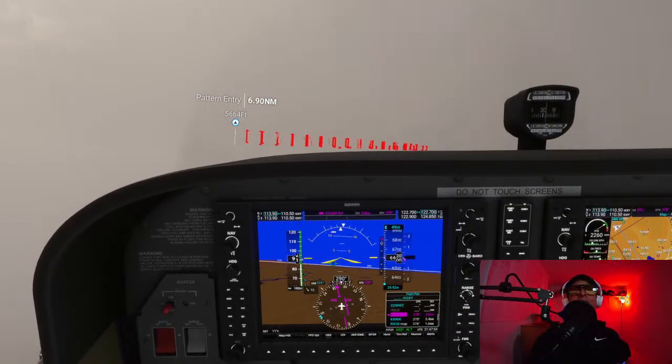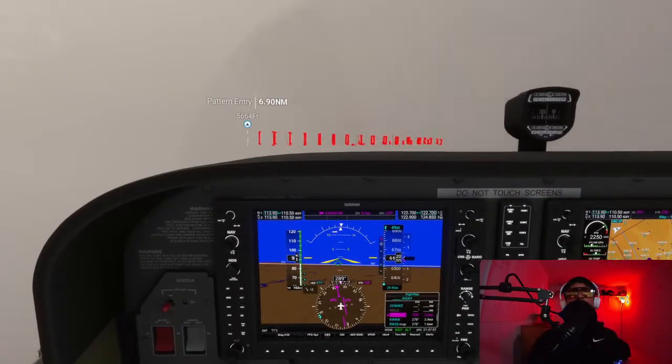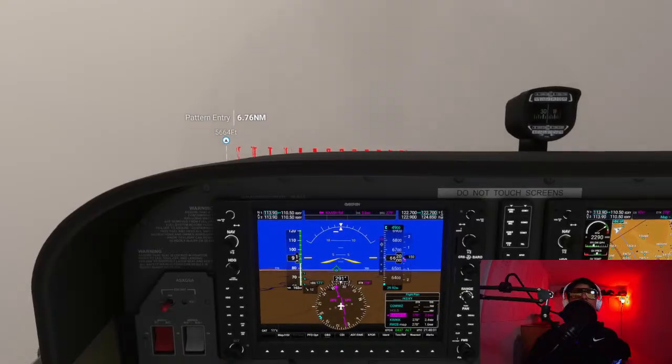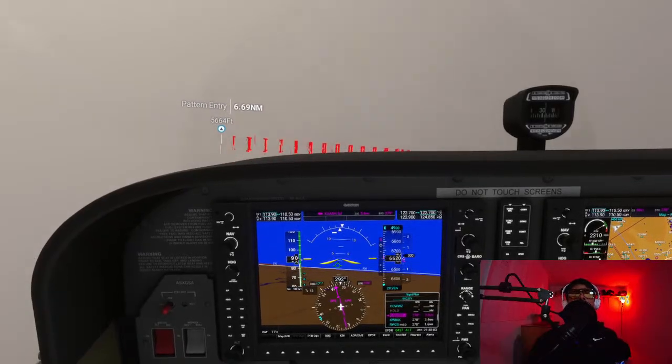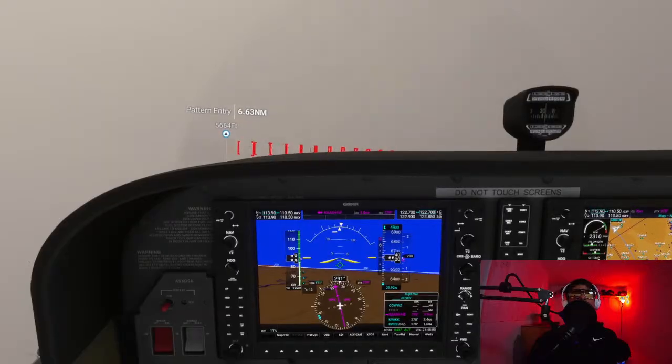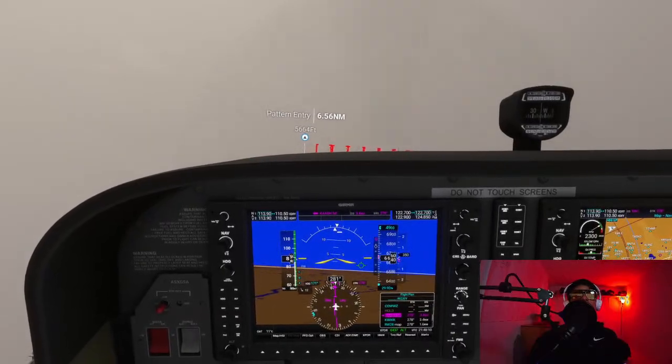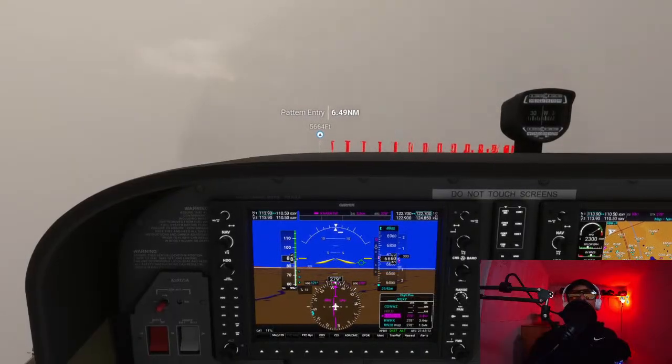All right. Seagums, carb heat on. Gas, fuel selector valve on both. Mixture set. Power set. Undercarriage is locked and secured. Door, seatbelts locked and latched. Pre-landing checklist is complete. Okay.